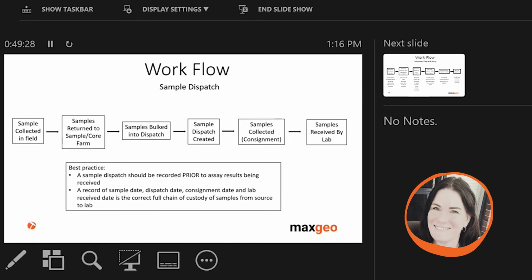And it's really important. We need all the dates recorded. If you want a true representation of lab turnaround, you need the sample date, the dispatch date, the consignment date, the lab receive date, and then the lab job date. That's the only full chain of custody that you can have.